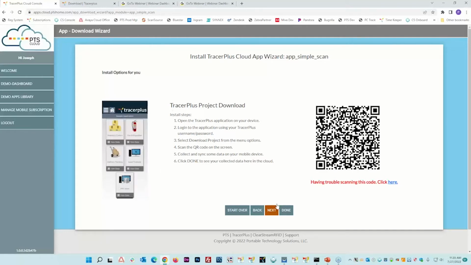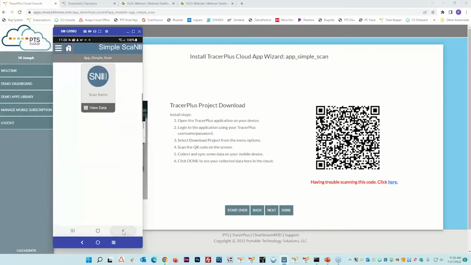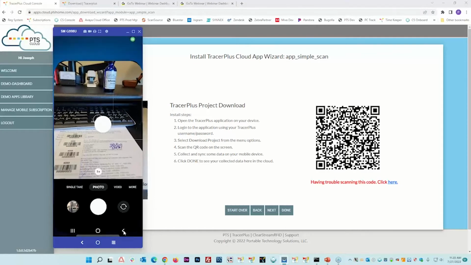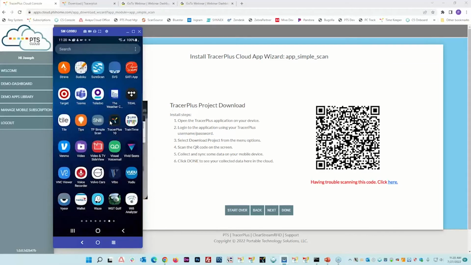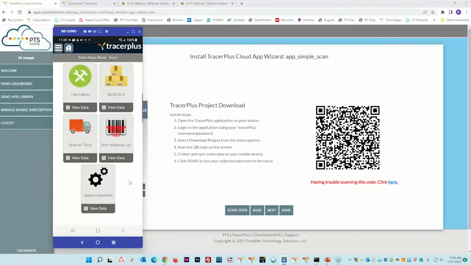I can show you that as well. So I'll go ahead and exit this, and I will open up just the Tracer Plus application. But before I do, you'll see that the Tracer Plus Simple Scan did install as a separate application. So we have TP Simple Scan, but I still also have our standard Tracer Plus 10 software. If I go ahead and click that, you'll see that I have a project already downloaded to this device.